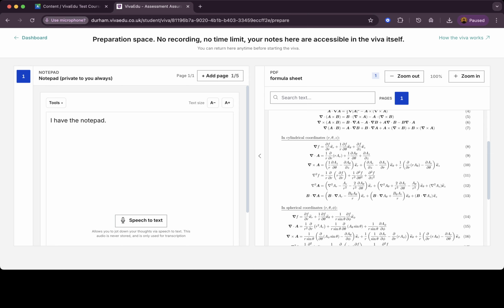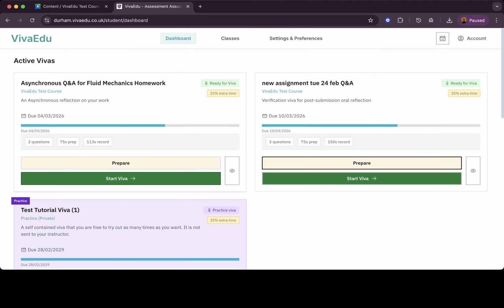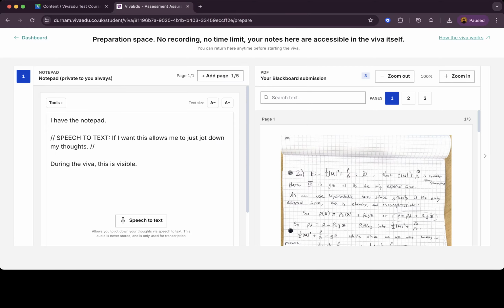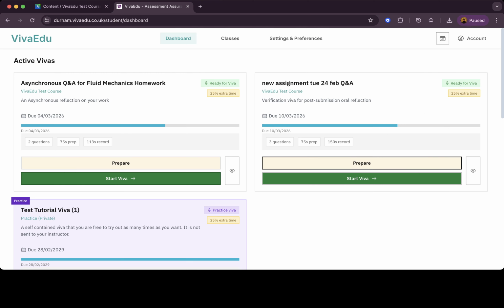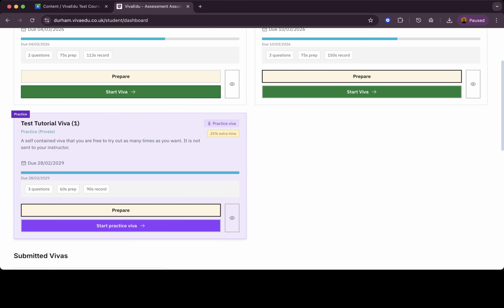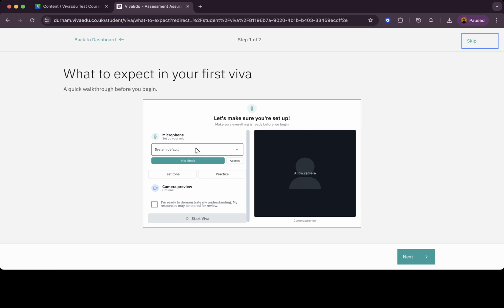I can use speech to text if I want. This allows me to just jot down my thoughts. And I see this during the Viva. This is visible. Perfect. So let's go and begin the Viva. Oh, one last thing, I'm also able to access a tutorial demo as well to prepare myself. Additionally, I have a test tutorial Viva here I can do as well, but in the interest of time, let's just begin.